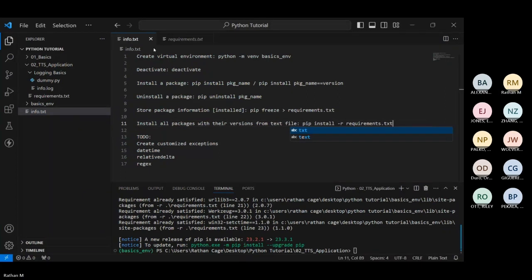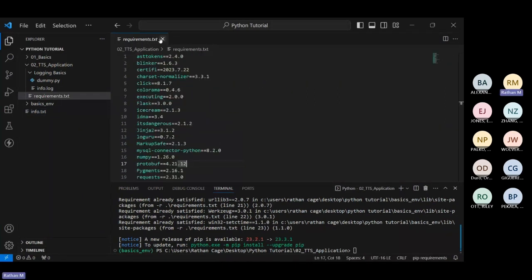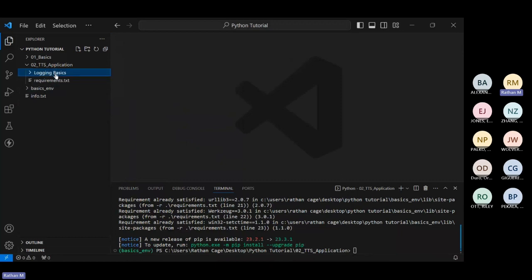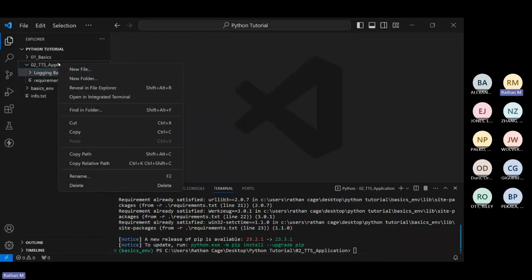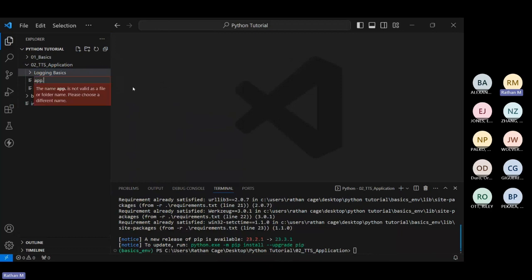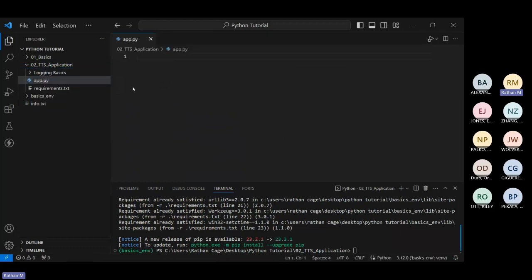All right. With this, let's go ahead to the next part. Let's start our application finally. I'm just going to create a file called app.py. And let me start with this.